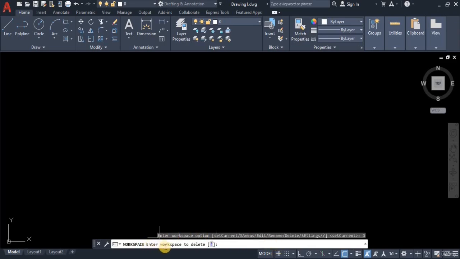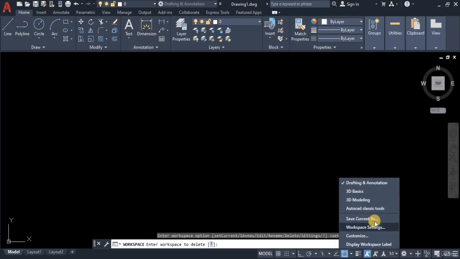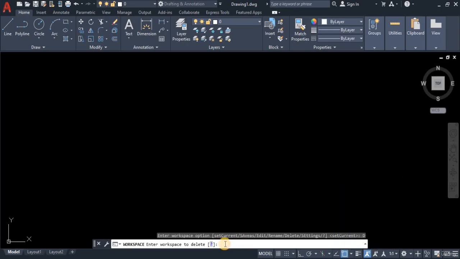So now it's going to ask you to enter workspace to delete. So you are going to enter the name of the workspace. So the name of the workspace, if you come over here, the name of the workspace which we created was AutoCAD. As you can see, this is the name of the workspace, AutoCAD Classic Tools. So all you need to do is type the name of this workspace here, then it is going to delete the workspace. So I'm going to do that now.